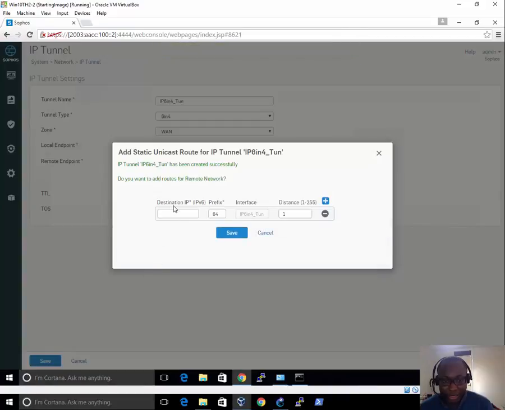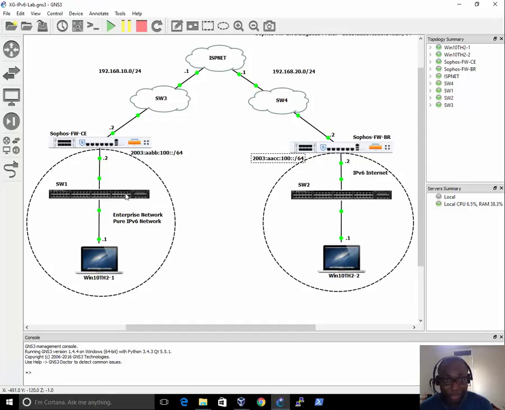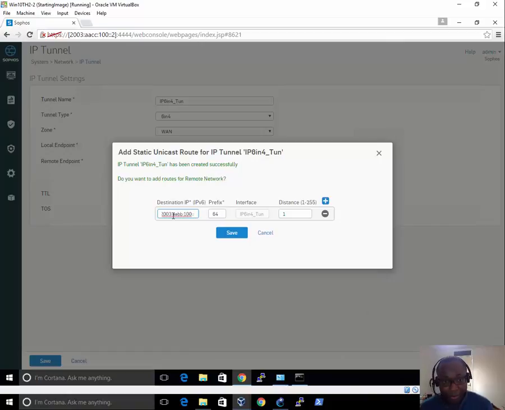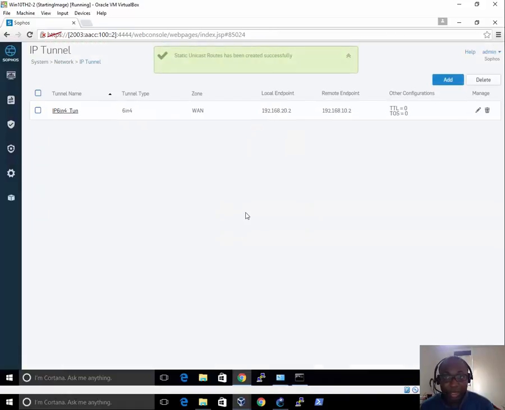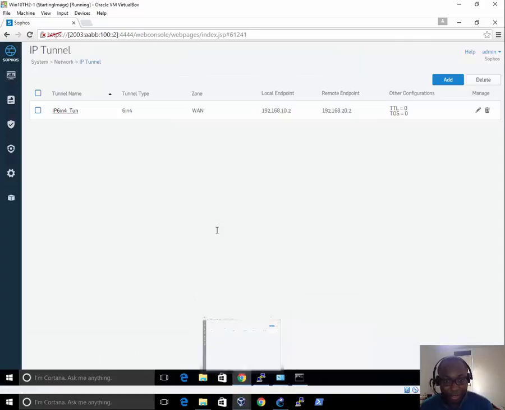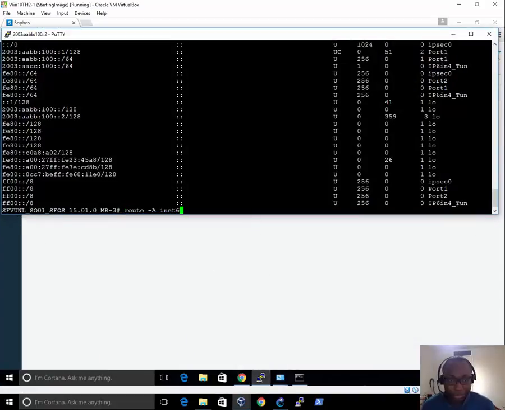I save it. Again, it's asking me, do you want to add any route for any remote networks? Yes, I want to, because there's a remote network here that this guy doesn't know about at the moment. So I'll add that here. For AABB in this case, it knows to send it across this tunnel. If I save that, then that's done. Okay, so now you think, oh, all done, we have a tunnel already. Sophos XG Firewall knows the route to the network now. Everything should be all okay.